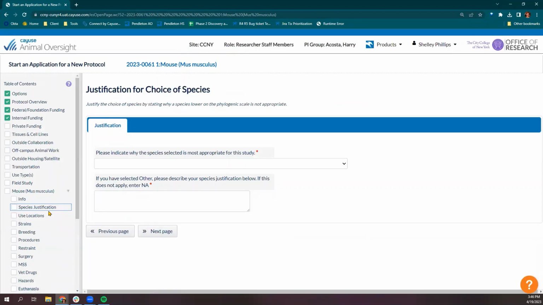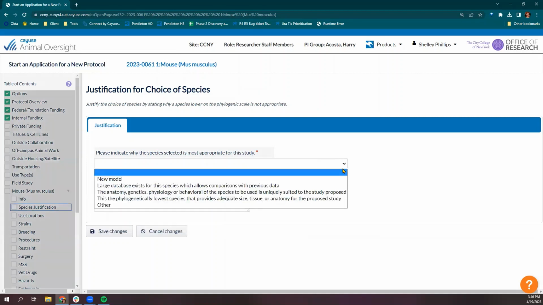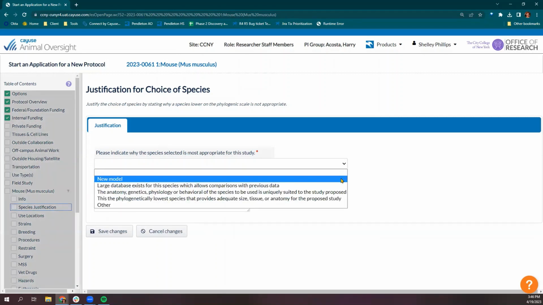Next is a species justification. Here you have a drop-down to indicate why the species is appropriate.